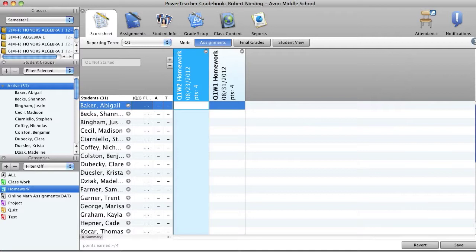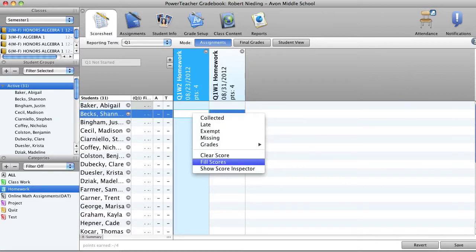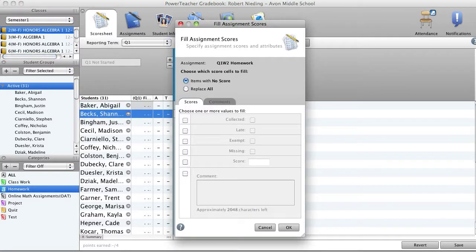If I was going to go with a fill, I could do a fill score, and in a fill score, I could replace all. I could choose comments when I go into replacing, so I'm going to replace everything in here. I'm going to give it some kind of collected, and I could give it a comment inside of here.